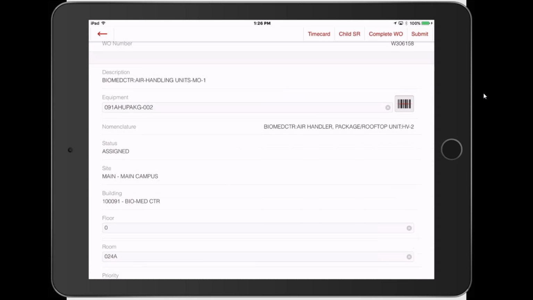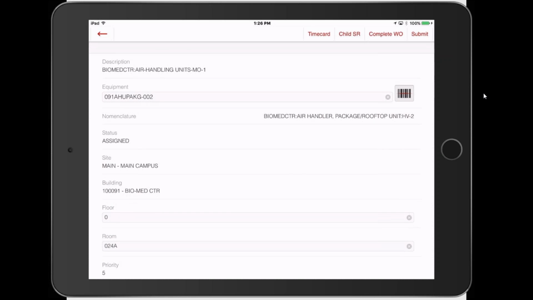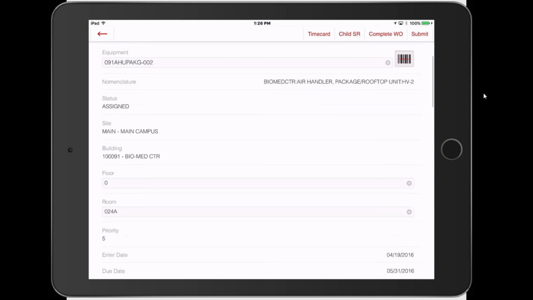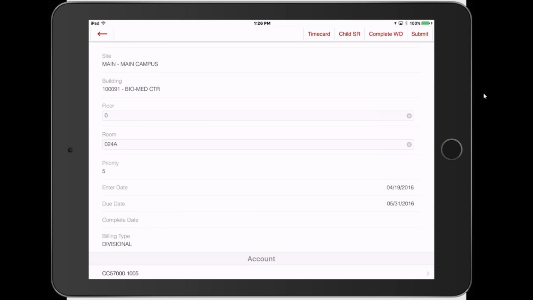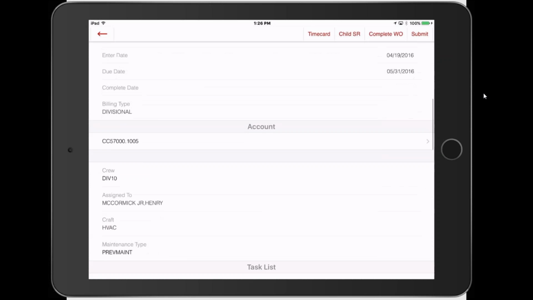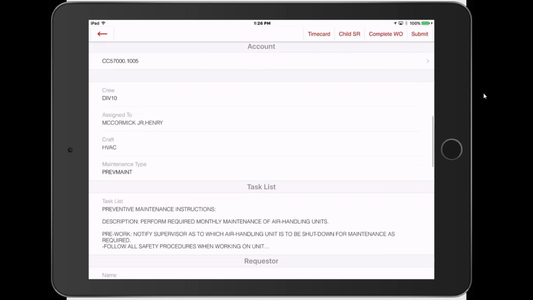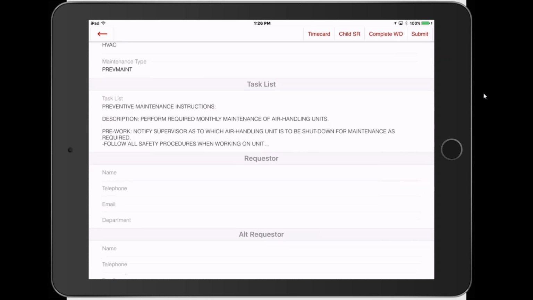Very powerful. So this tells me the piece of equipment on this work order, the status of it, the location of it. This is in the Biomed Center. It's on floor 0, which is the basement, and it's in room 024A. If I scroll down, it gives me some more information here. Who's it assigned to? Here's the task list.